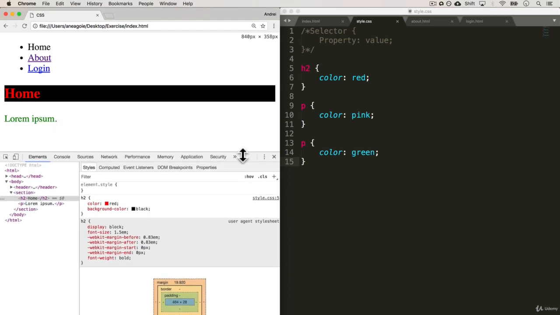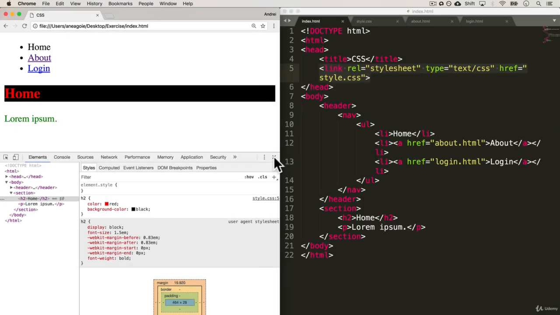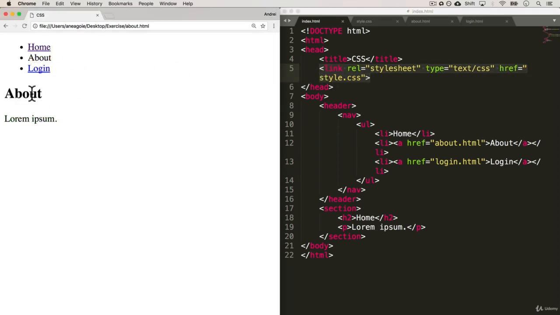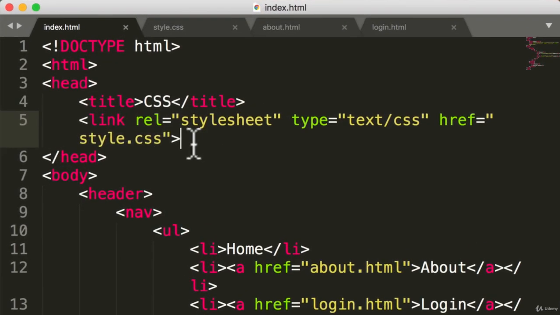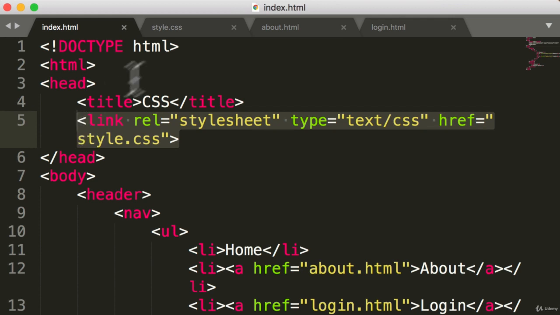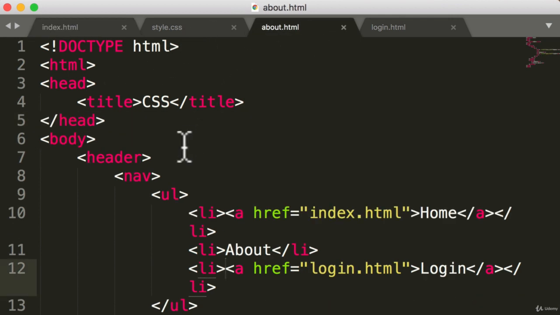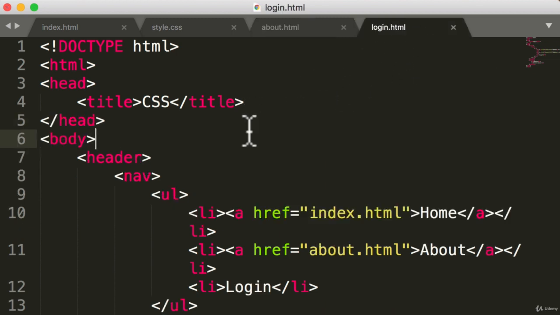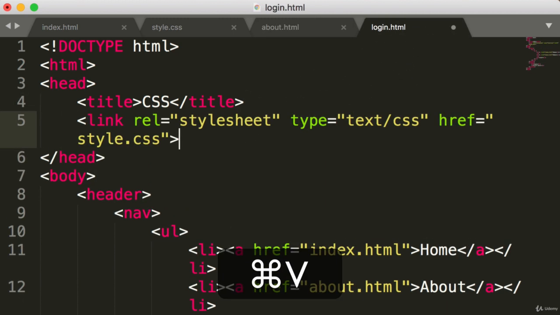The last thing I want to leave you with is, what if I also want the About page to have styles? And same with the login page. As you can see, there's no style for these ones, but we want the same thing for the About and login page. Well, as you can imagine, we copy the link tag and we go to About, we link it onto here, and then login. We can again link it here.